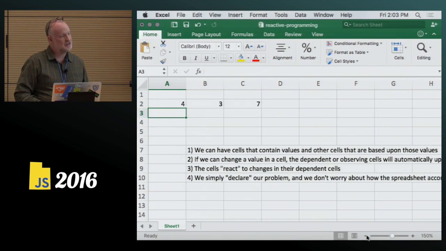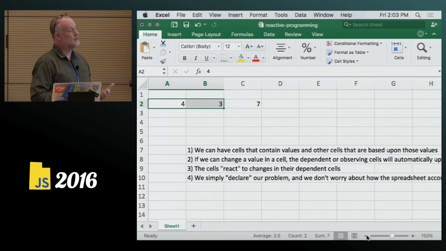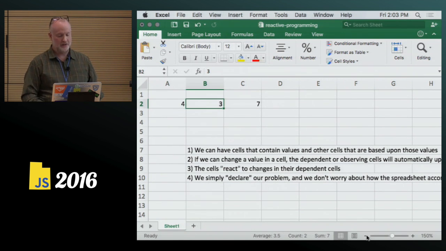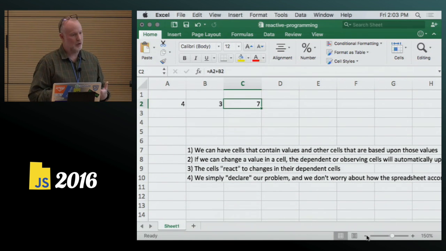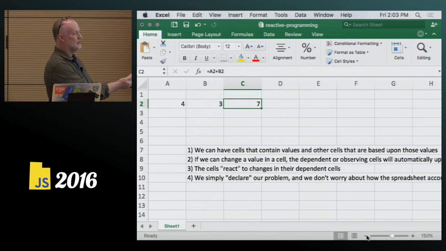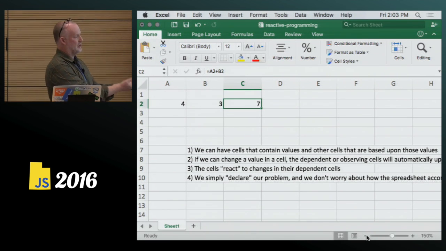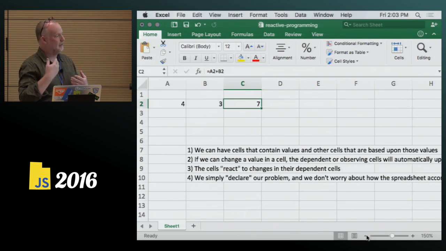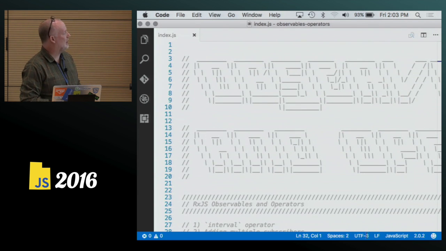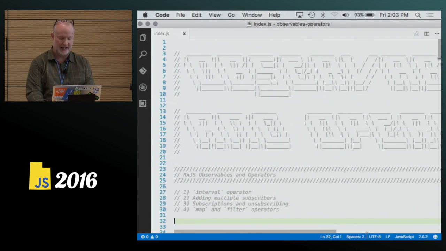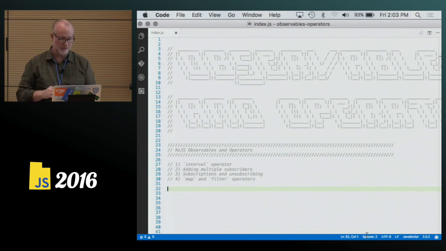So in RxJS terms, we can say that A and B are observables, and C is an observer or a subscriber. It's listening to those events or those data changes that are flowing from A and B, and then reacting to that and re-rendering its contents. Okay? So with that in mind, let's go ahead and look at some simple examples of how we can use RxJS to create observables.